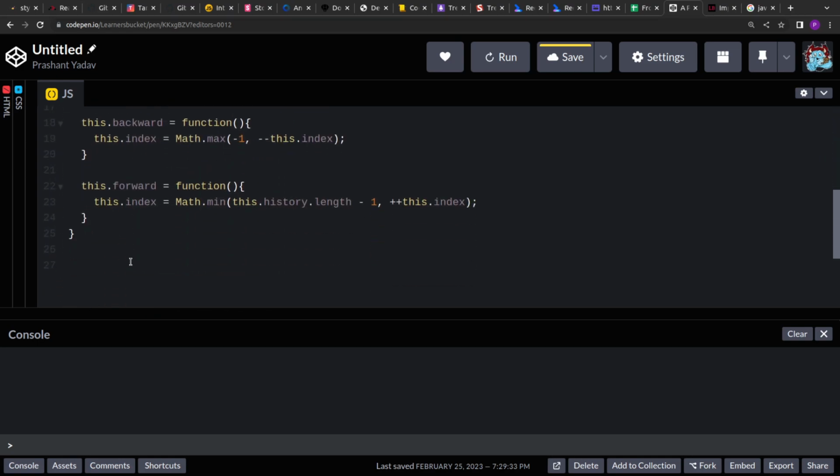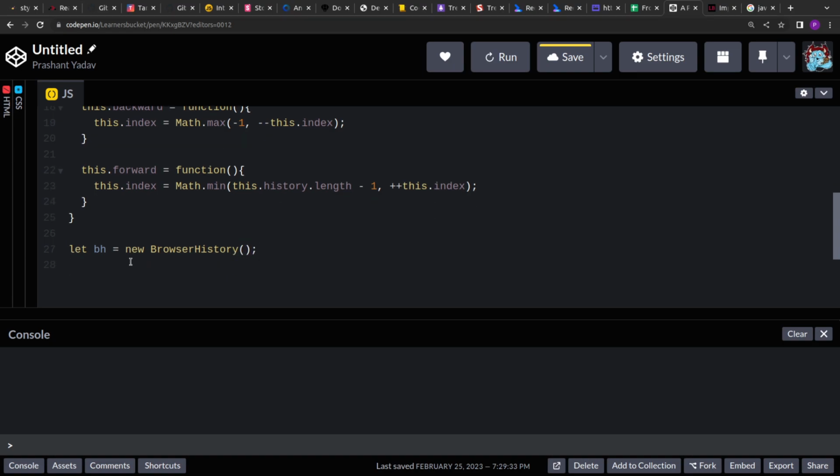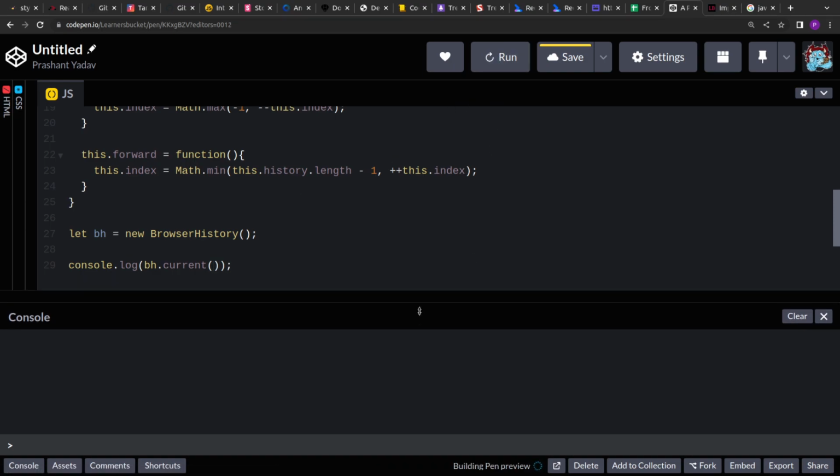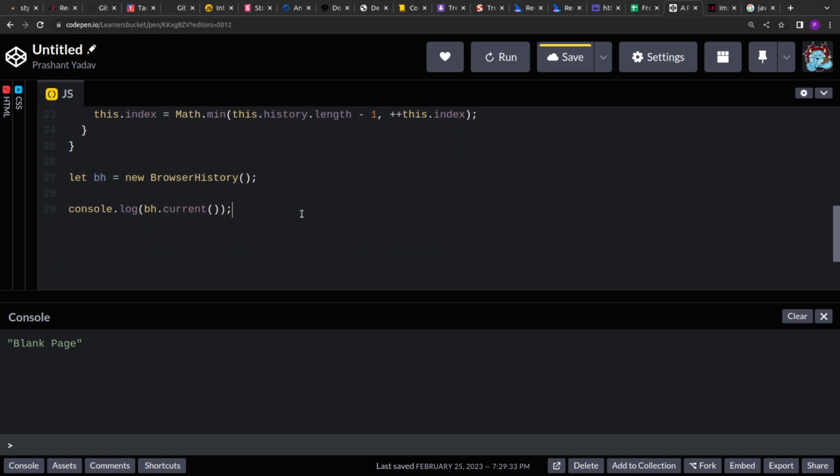Now it's time to test this. So let me create an instance of this. I'm creating a new browser history, and here let's console log and check the current page. Initially we should be at the blank page. So if I check current and run this, you'll see that blank page is printed, because when the new tab or new instance is initialized, we are at the blank page.